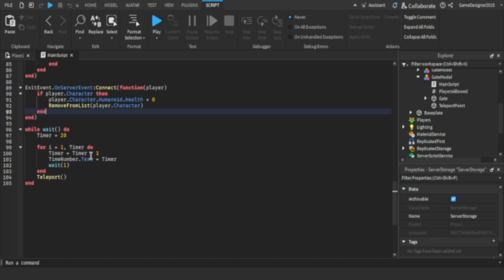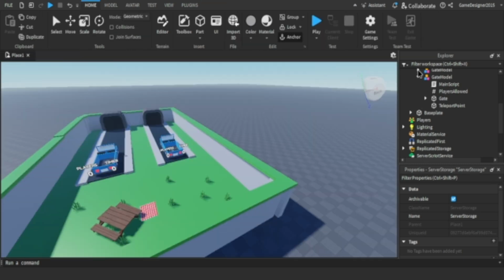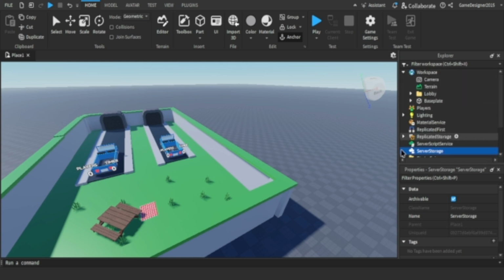That's it for this script. You may now close it off. I'm not gonna go over the other one because it's just basically the same thing.